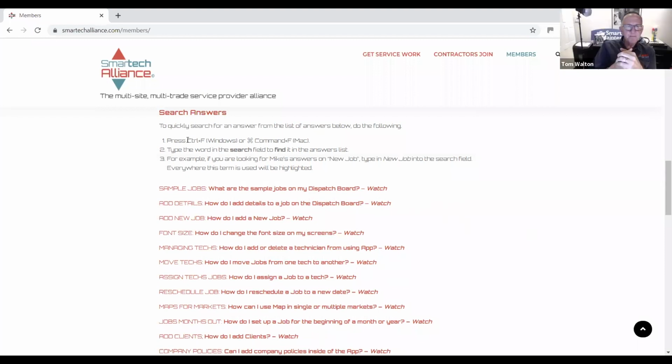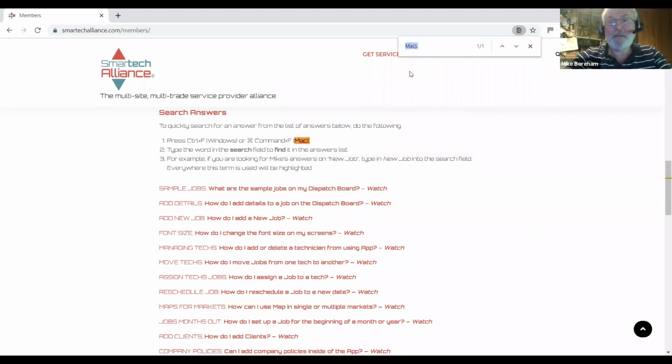See at the top here, depending on whether you've got a Windows machine or a Mac, you've got two commands. I've got a Windows machine. If I press the Control key and the F key, you see this box has opened up here in the top right hand corner, where at the moment it says Mac and then a parenthesis. If I clear that, I can type in any part of a word I want.